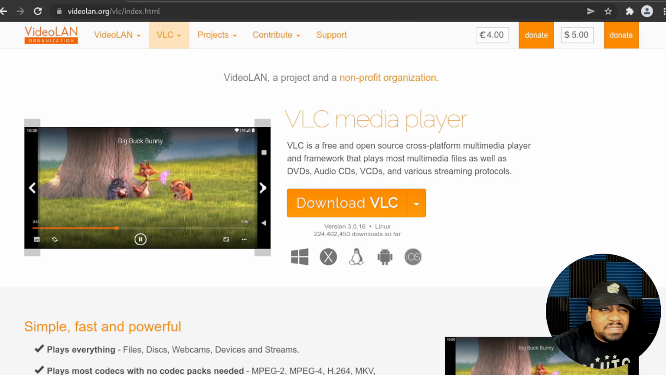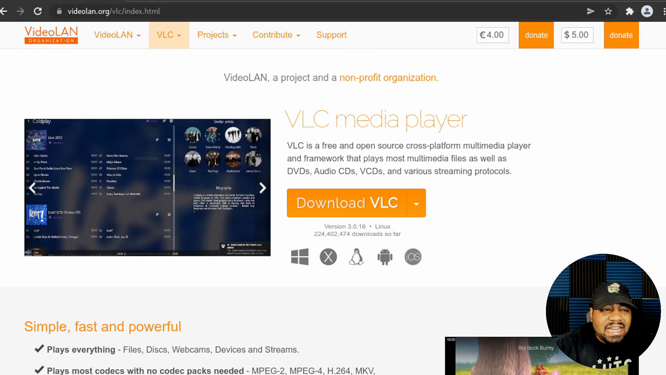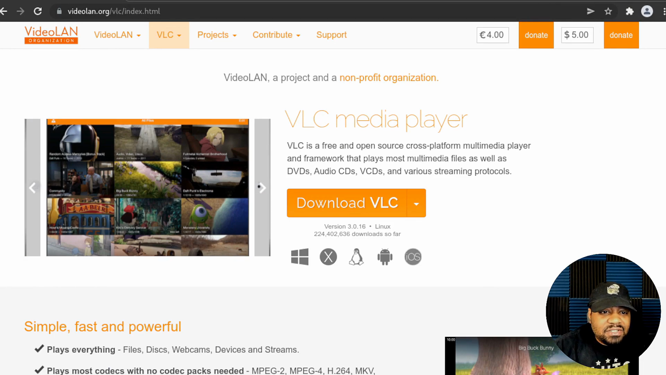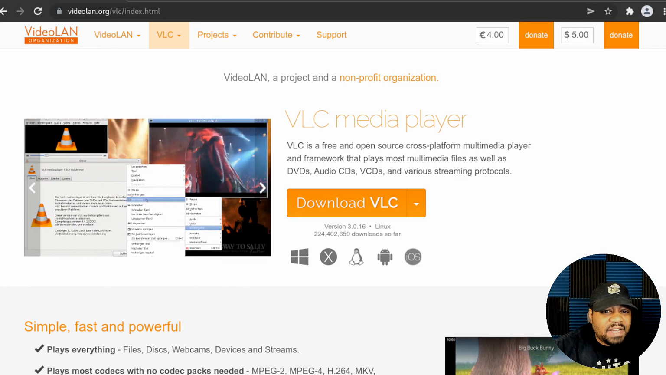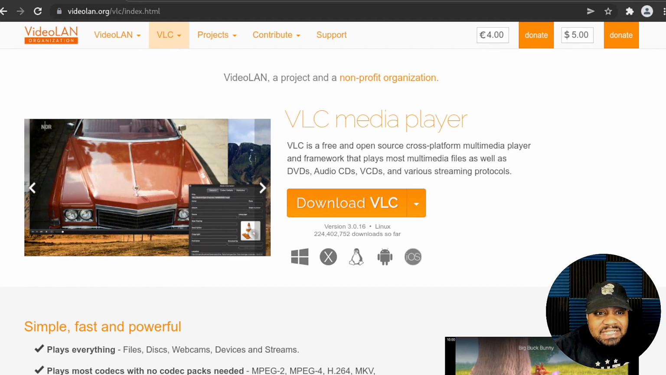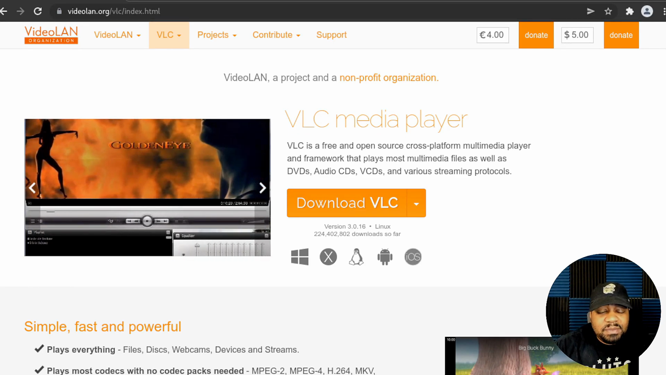So let's hop over to the website real fast. I want to show you guys a little bit about it. So I'm at the website for VLC, and the name of the actual organization is VideoLAN. And as you can see, it says VLC Media Player. VLC is a free and open source cross-platform multimedia player and framework that plays most multimedia files, as well as DVDs, audio CDs, VCDs, and various streaming protocols.